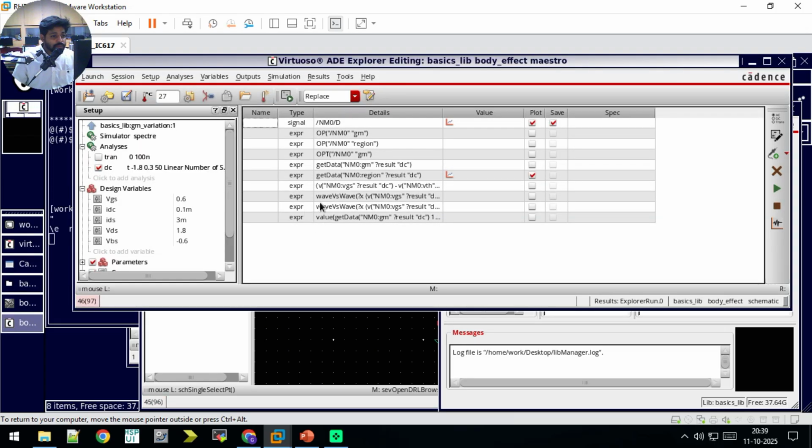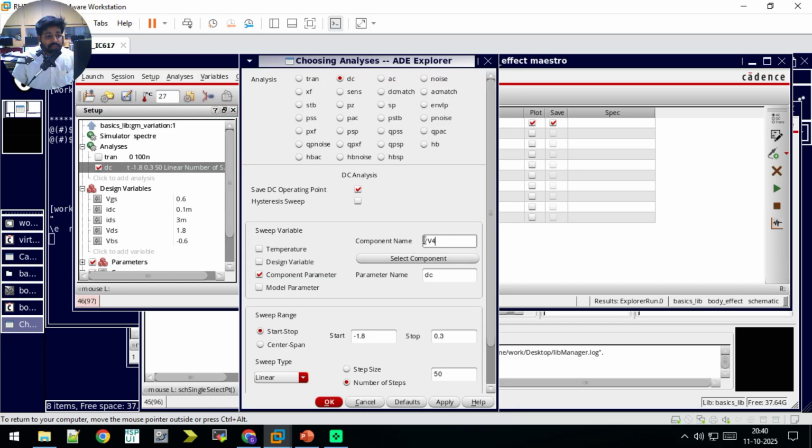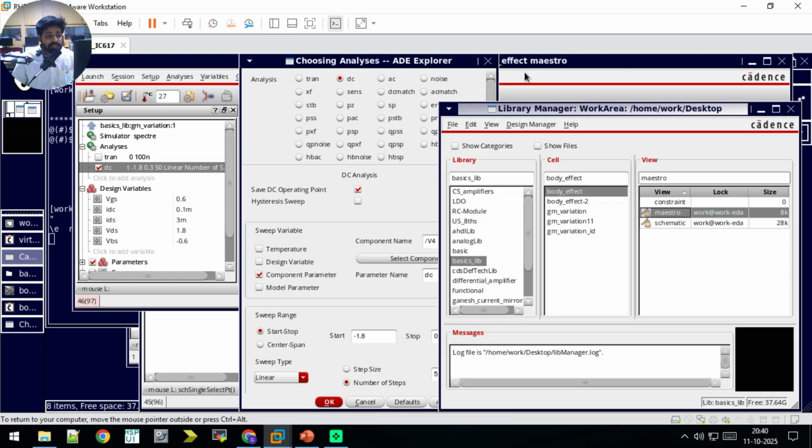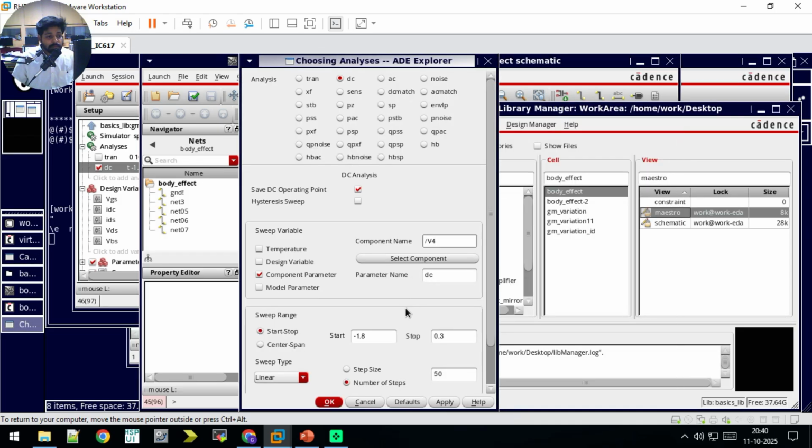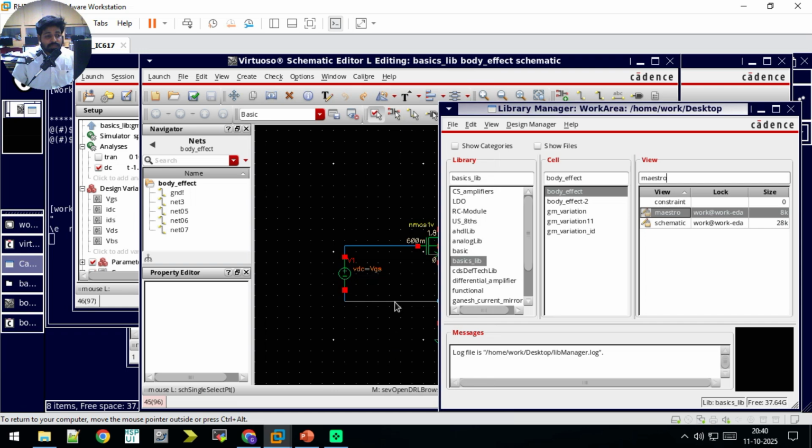So in the maestro, now the ID changes. Let me plot the ID graph itself, and I will turn off the remaining ones. All the parameters, VDS, I will keep. VBS I'm taking as the operating point, applying a negative voltage here. On the x-axis, I will take the V4 plot. V4 I'm changing from minus 1.8 to 0.3. V4 is nothing but the voltage VBS, so this voltage I'm changing from minus 1.8 to 0.3. So let me do the simulation.